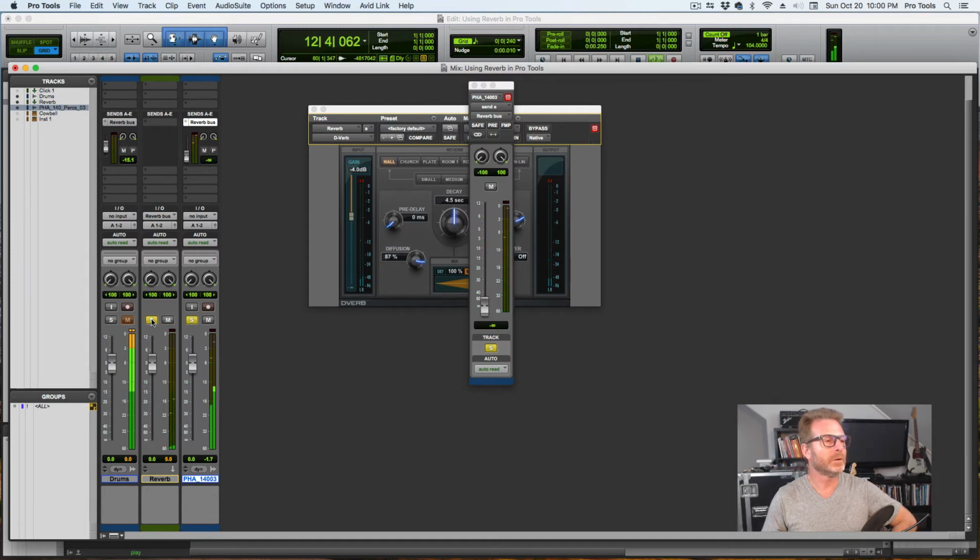Oops, I gotta solo the reverb as well. You know what, I'm gonna solo safe that reverb. I'm gonna command click on it on a Mac or control click on it on a PC. Okay, so now I have not only the drums with reverb, but I also have the percussion loop going to the same reverb.